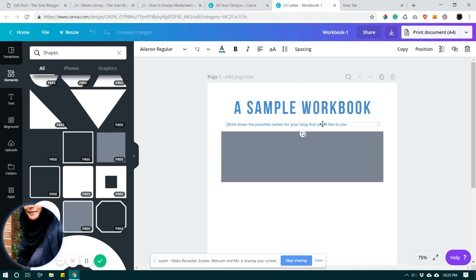I also want this text box to align with the box that I just created, the text box. So I'm going to click on it, hold it, and then reposition. All right, that's looking much better.